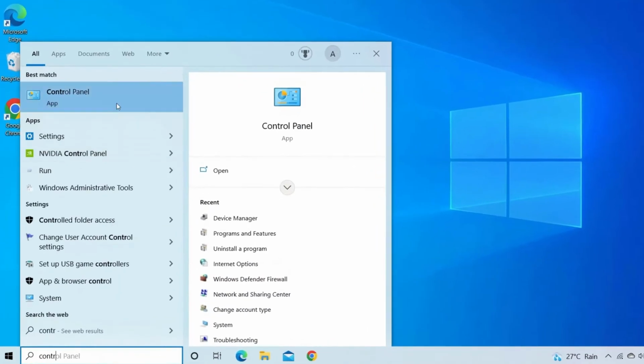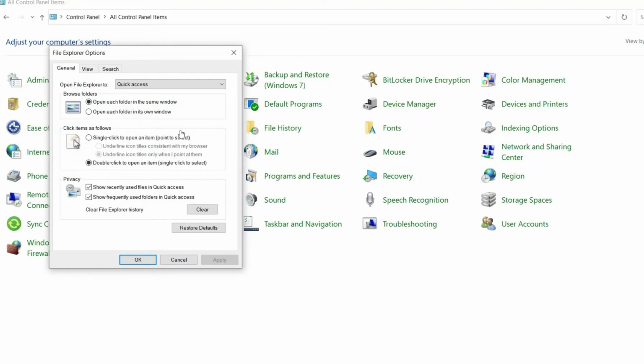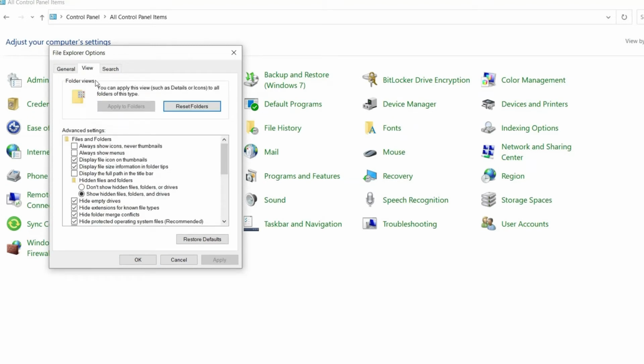First, go to the control panel. Then, select the File Explorer. After that, go to the View tab, and then check the option Show Hidden Files, Folders and Drives.